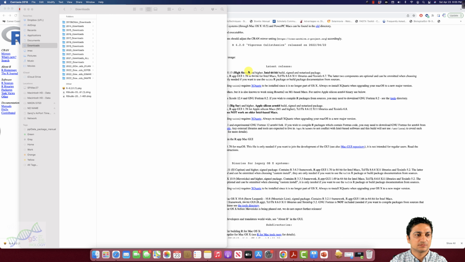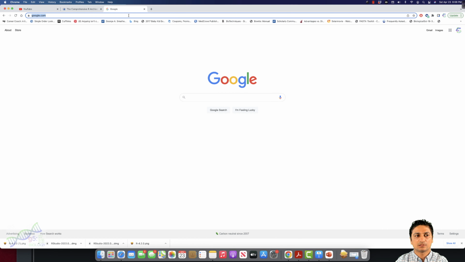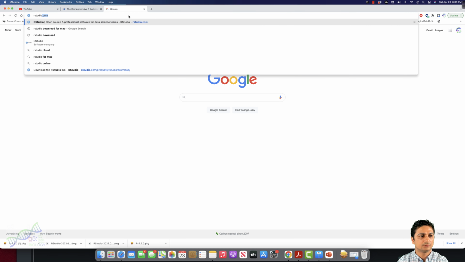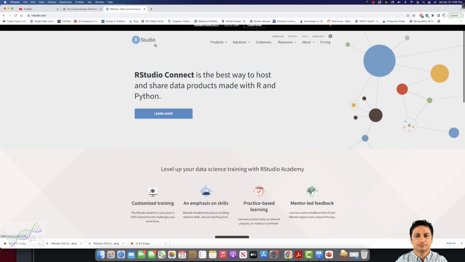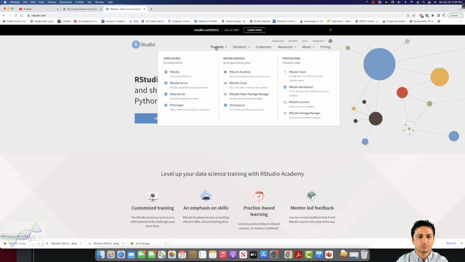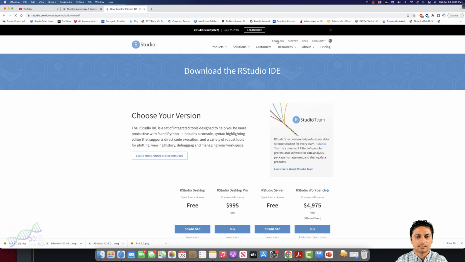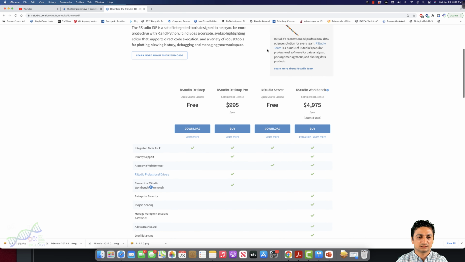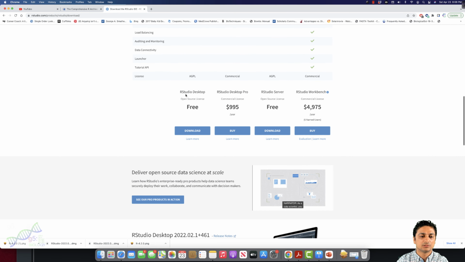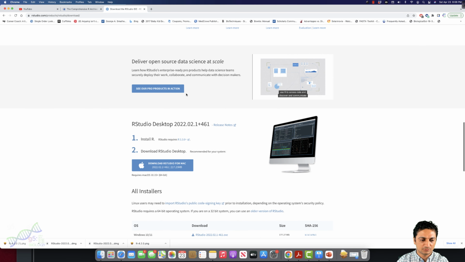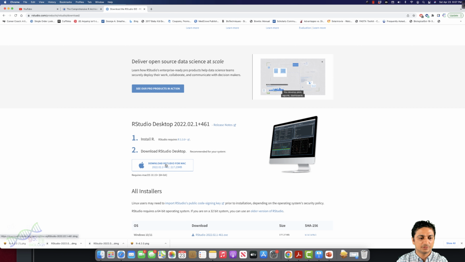So the installation for R is complete. Now we'll move forward for R Studio. For downloading R Studio, we go to rstudio.com, and this is the website where we can download R Studio. We can go to product and R Studio, or we can just go to download, and there is a free version available, R Studio Desktop. So choose the right version for you, and I'm going to download R Studio for Mac.